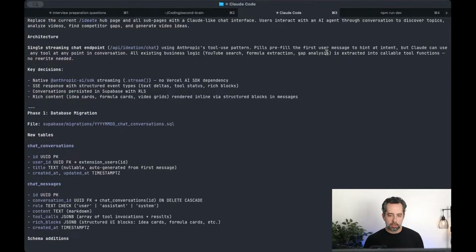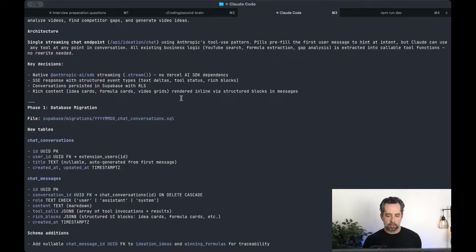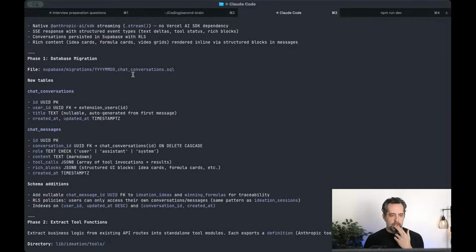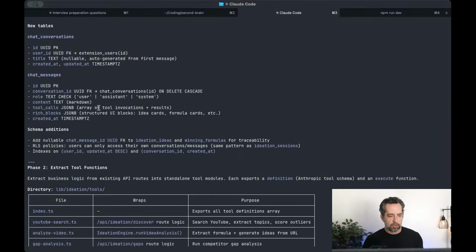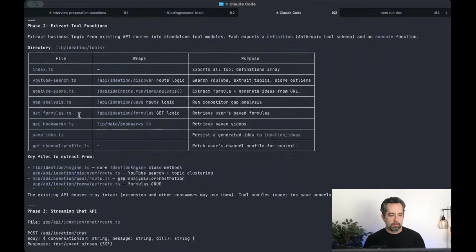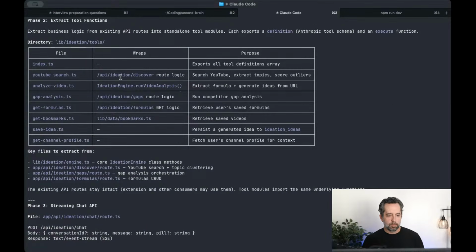Yep, business logic. Great. And I think this was to the question of how do we get the chat to do the things the pages did? That's the business logic, using the SDK. Great. Database migration, users, user ID, conversation ID. Yep. Yep. Sounds good.